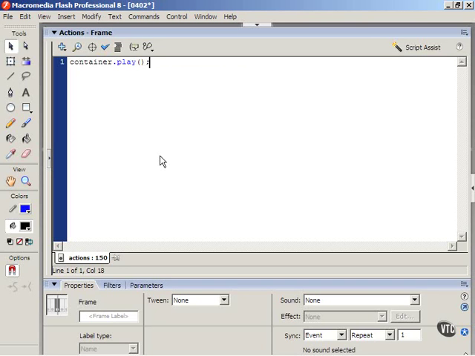So that's a little bit more of how to communicate. Remember to connect the dots. Underscore root takes you to the main timeline. Underscore parent takes you back one timeline. To communicate through levels, it's underscore level. To communicate to a loaded movie that's loaded into a movie clip, use the instance name of the movie clip that your movie is loading into, a dot, then whatever actions you want to perform.